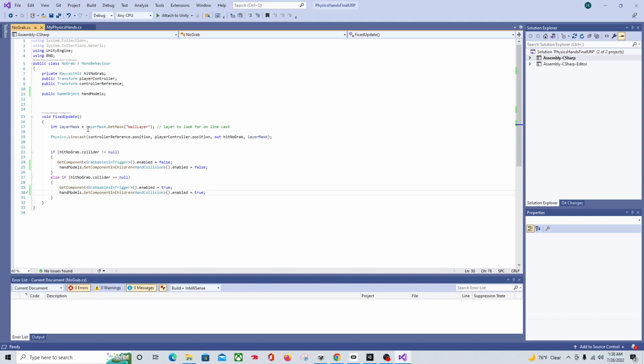This int layerMask is expecting an integer, and this is just a way for us to assign a string called wall layer to an integer. That's all this is. So int layerMask equals LayerMask.GetMask wall layer. So this is just getting our layer that we've created, wall layer. This Physics.Linecast, I use it quite often. This is really handy for stuff like trip wires and things like that. But basically this just draws a line in between two object positions. So we're going to draw a line in between our controller reference and our player controller's positions.